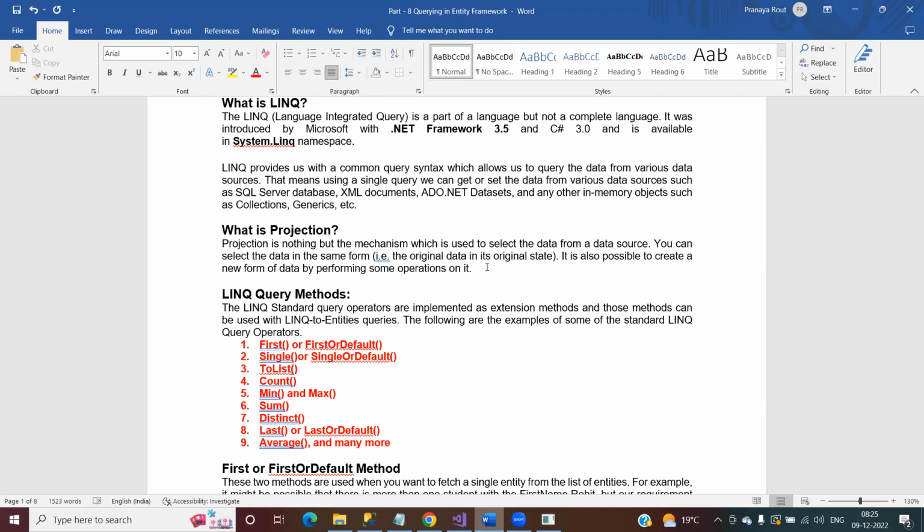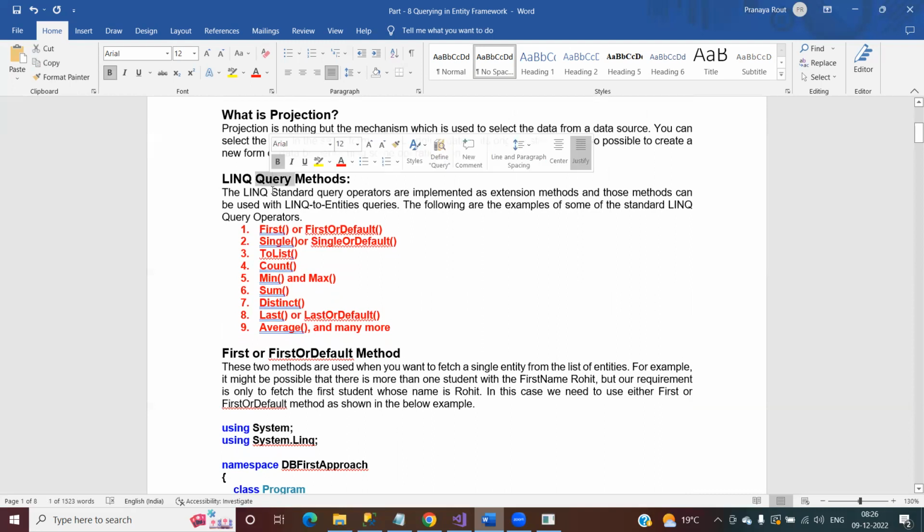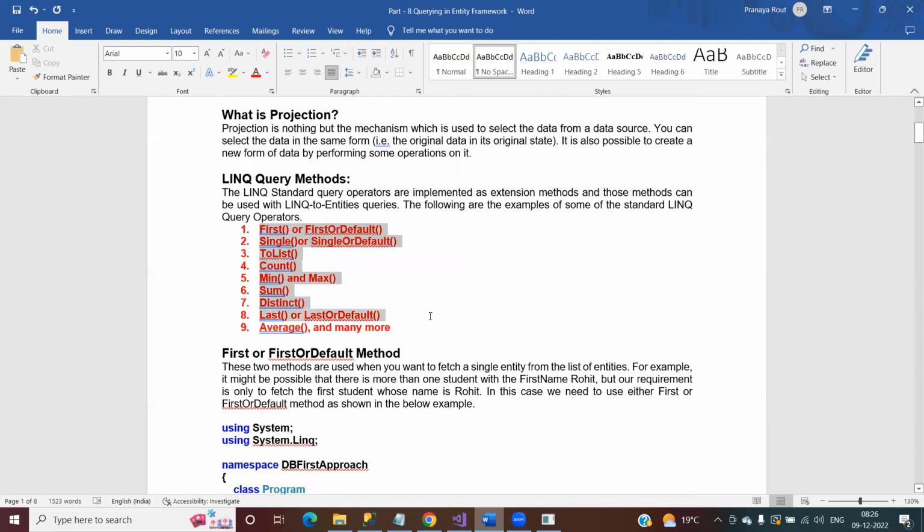That is nothing but you are performing some operation on the column data, right? And once you do the operation on the column data, you are changing the original data, and you want to represent that changed data in a different way. That is what you are going to do using this concept called projection. While working with LINQ, there are many methods available: FirstOrDefault, SingleOrDefault, ToList, Count, Min, Max, Sum, Distinct, Average. Many methods are available, and we are going to discuss them in detail in our LINQ sessions.